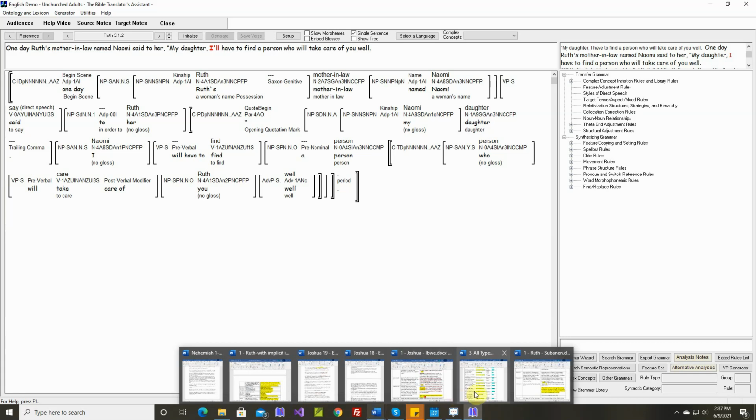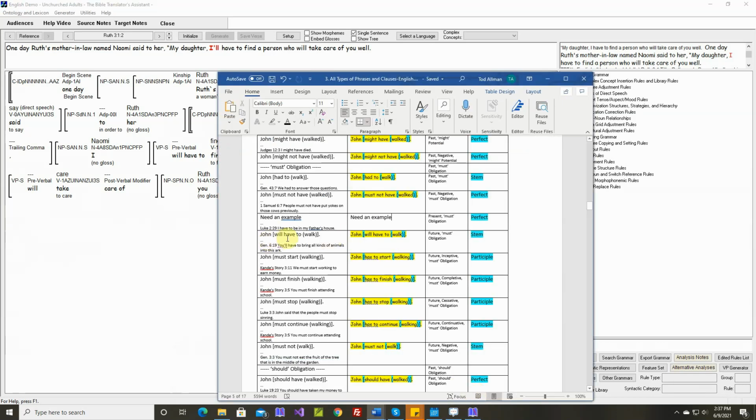You may remember back in this document, here, John will have to walk. And here's an example from the Bible, Genesis 6:19. You'll have to bring all kinds of animals into this ark. Those are fine, but we could also say, you have to bring all kinds of animals. God could say to Noah, you have to bring all kinds of animals into this ark. And Noah would know, that's in the future. Tomorrow or next month or sometime. For must obligation, often we don't include the word will. And here the MTT didn't include will, and I actually think that's better.